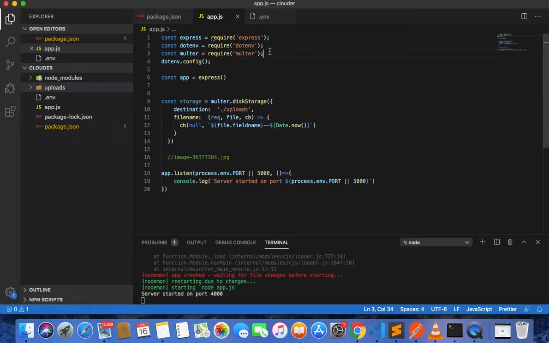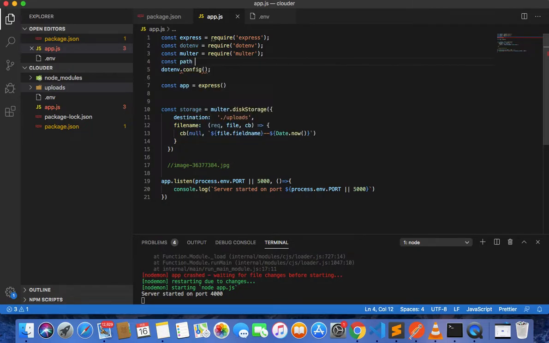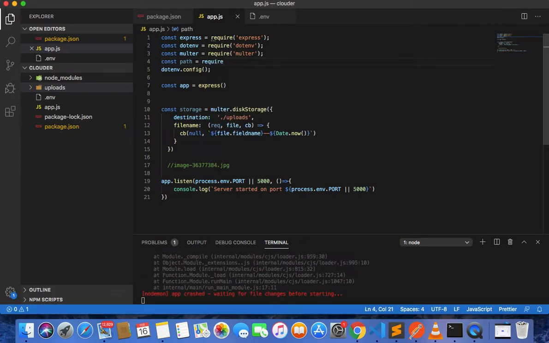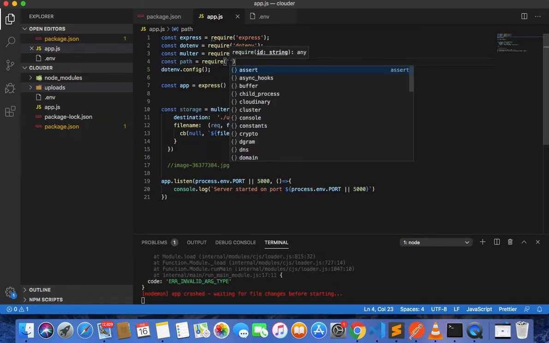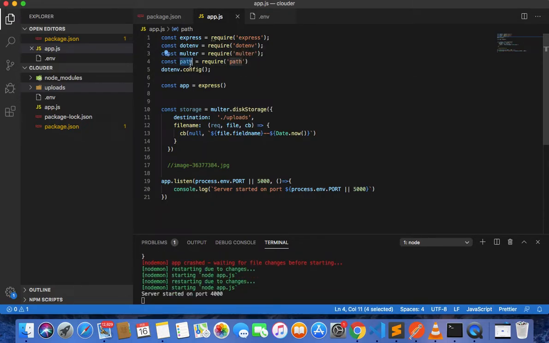So the way we do that is to import path. So path is a core Node.js module. It comes with Node.js. That's why we didn't have to do npm install path. So we just do that like that. Then I use path to extract the extension.